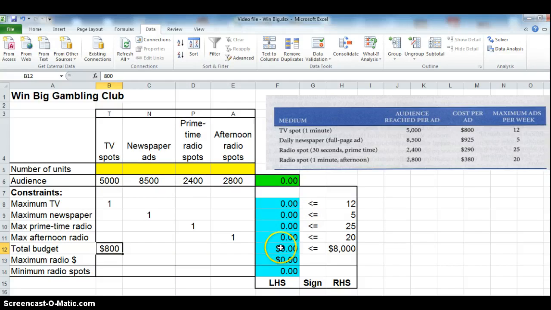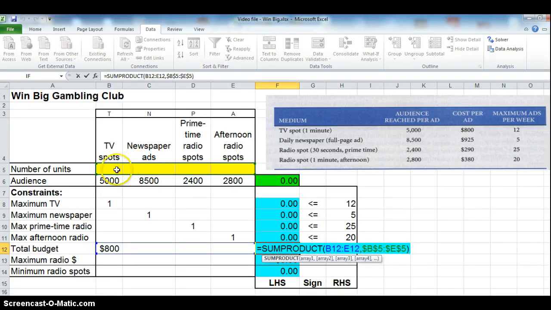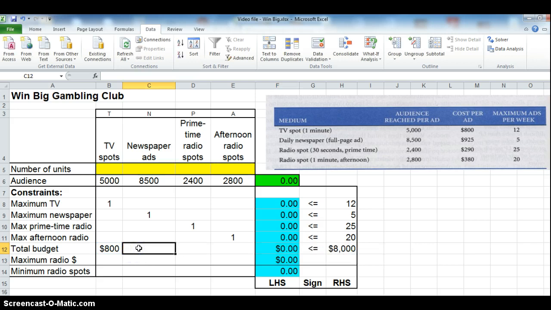Why don't we stop there just for a second and look at the formula? What we want to do is take how many TV spots we're going to run, multiply that by $800 per ad, plus how many newspaper ads we're going to run times the price of a newspaper ad, and so on. So we're going to fill the costs in all the way across. A newspaper ad is $9.25, a primetime radio spot is $2.90, an afternoon radio spot is $3.80. So we're going to take the number of ads, multiply it by the cost, and sum it up. We have to spend less than or equal to $8,000.